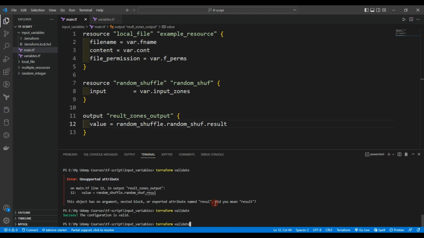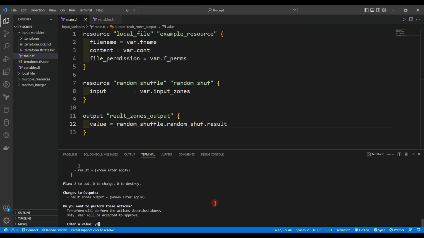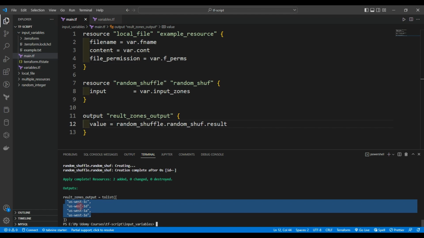And finally, we need to do Terraform apply and give it yes. And yes, you can see apply is complete. Resources 2 added, which is random local provider and random provider, and 0 changed, 0 destroyed. You can see the list of zones, the US West 1 and etc.